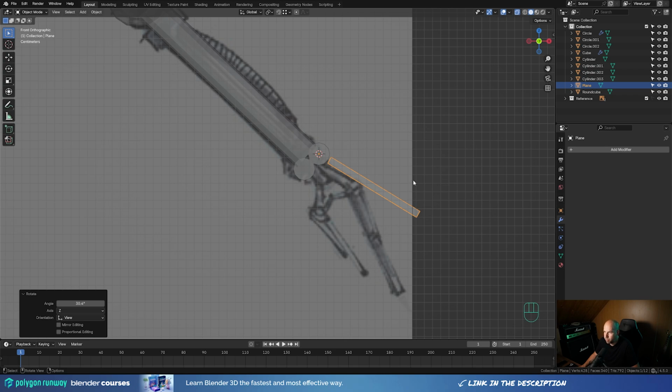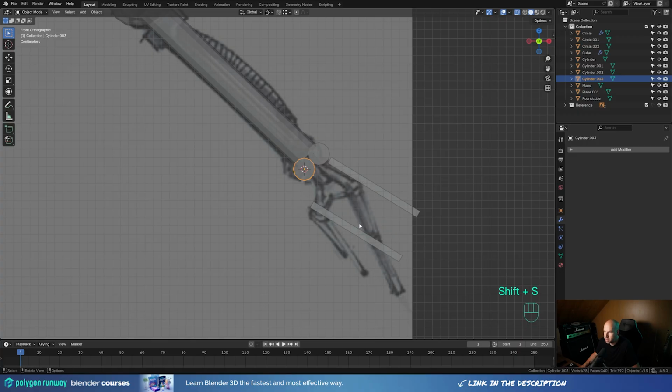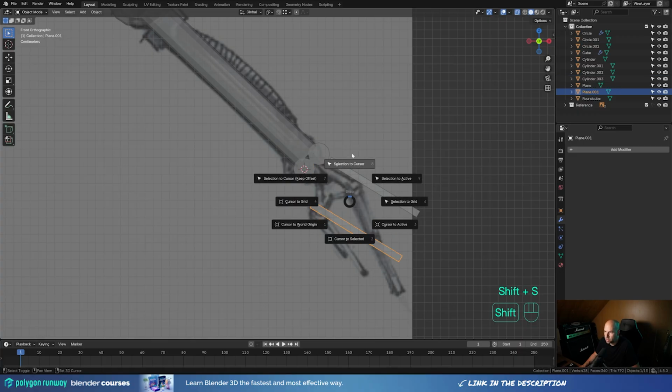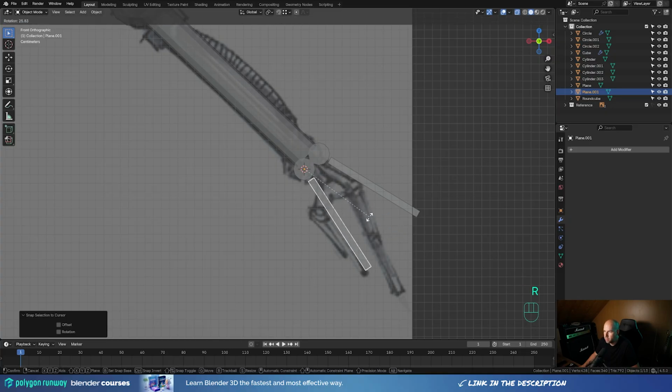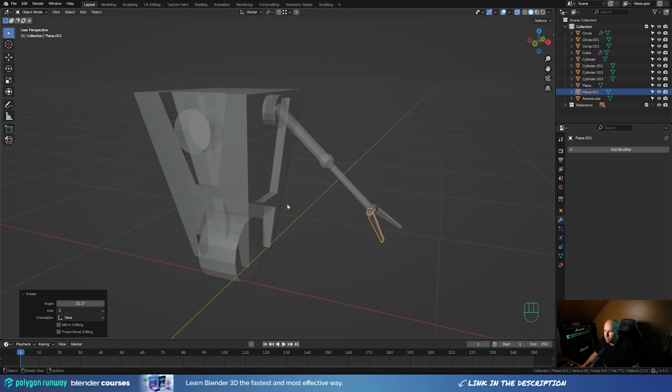And now press Alt D, move this somewhere here, select this joint, hold Shift S, snap cursor to select it, select the bottom part, and Shift S and selection to cursor, and R to readjust. So now we have something like this, and I think this will be more than enough.